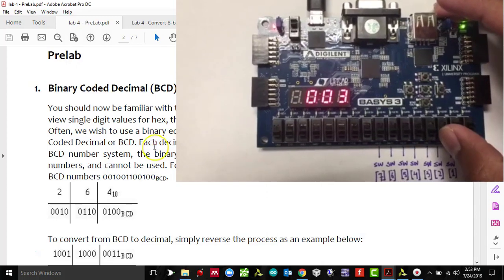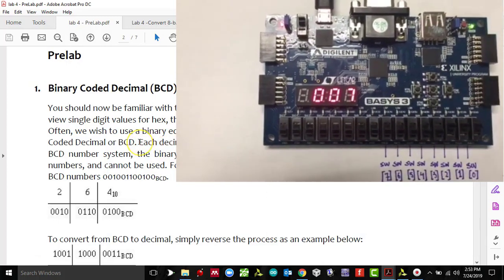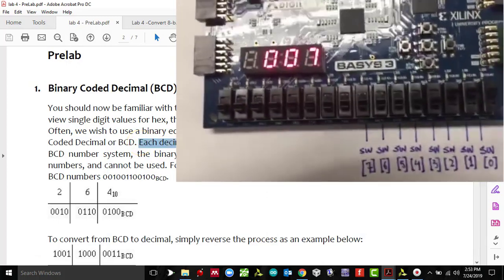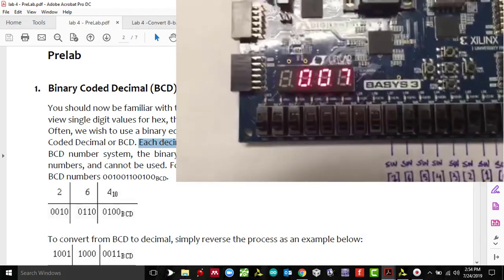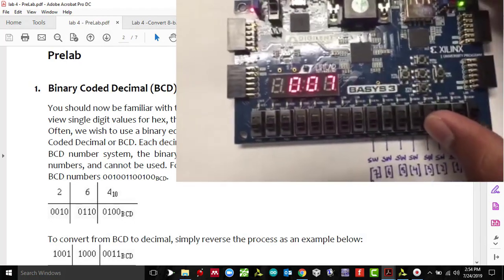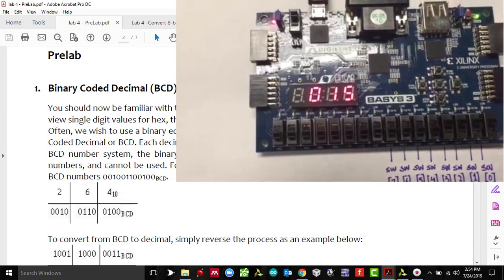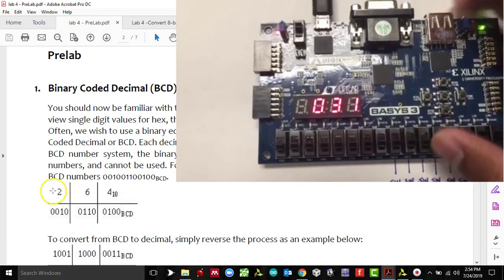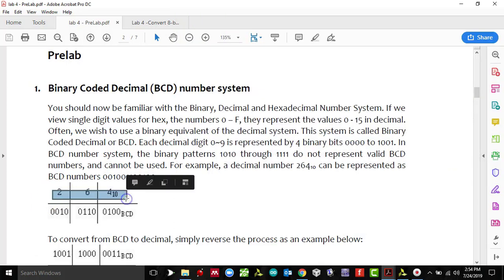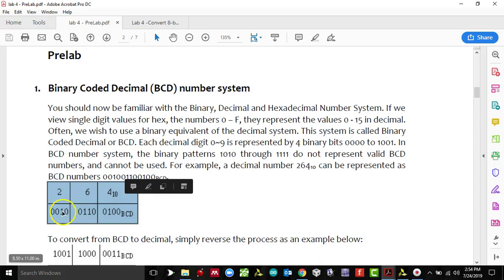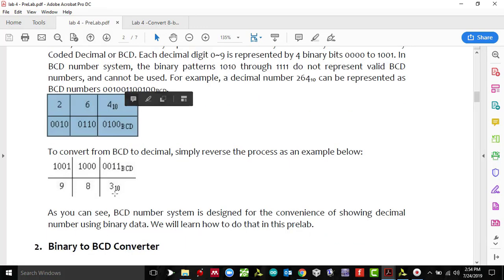Those of you who are not really familiar with the BCD system, it goes from 0 to 9, and each decimal digit is represented by a 4-bit binary number. So say you have 264 right here. You take each decimal digit and break it down into a 4-bit binary number. So a 4-bit binary code for 2 is 0010, and then for 6 is 0110, and similarly for 4 is 0100.